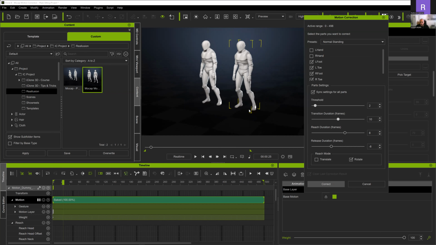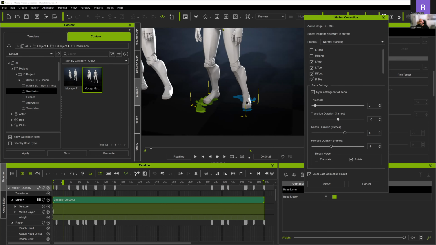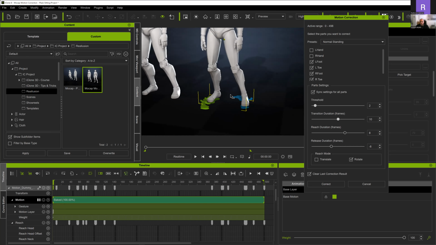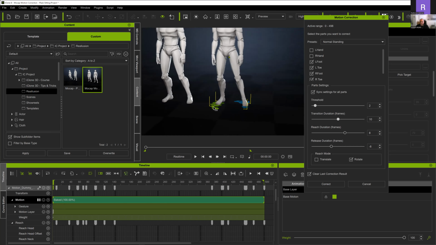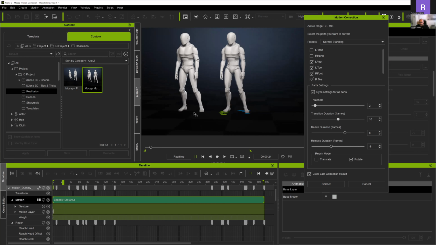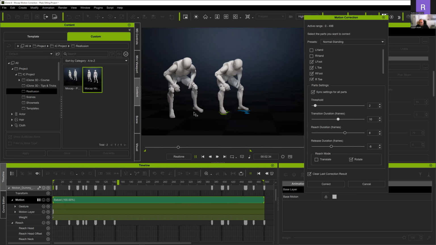And in a second, you should see a bunch of footprints come up on our floor. So that's how you'll know that your motion correction is being engaged. These footprints represent the different places the character will place his foot and ultimately be constrained. Now, if we go back to the beginning of the clip very quickly, we're just going to play it out as is and just see what that's actually doing for the character.